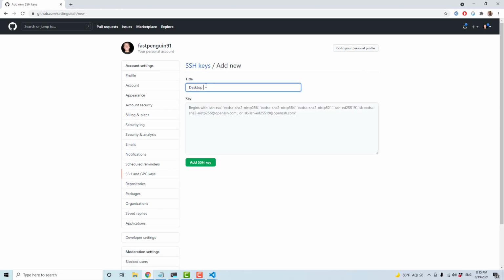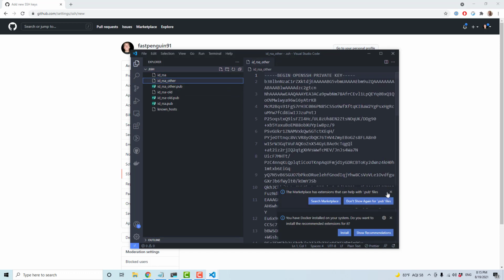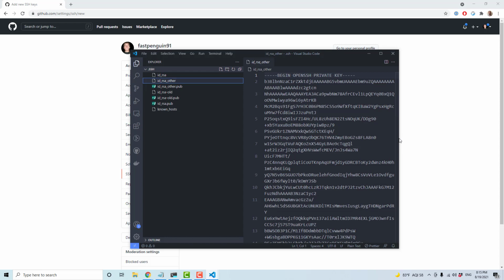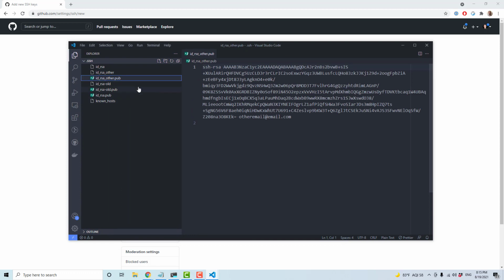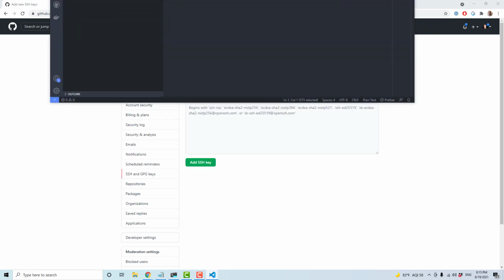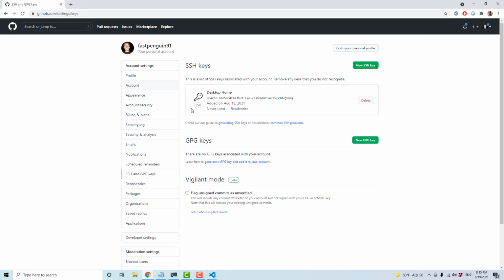And this is still my desktop home. And so now we can copy and paste the public file again. Okay, id_rsa, but not id_rsa. We want the other file that we did here. I'm going to close those out. Oops, and that's my private key. We want the public key. So id_rsa_other. Copy. Paste that here. Add SSH key. Okay, so now we have a separate SSH key for each account.